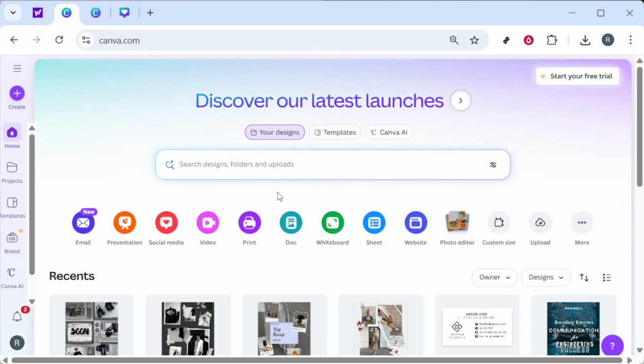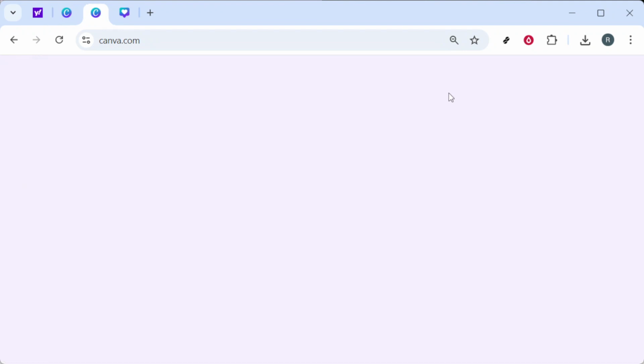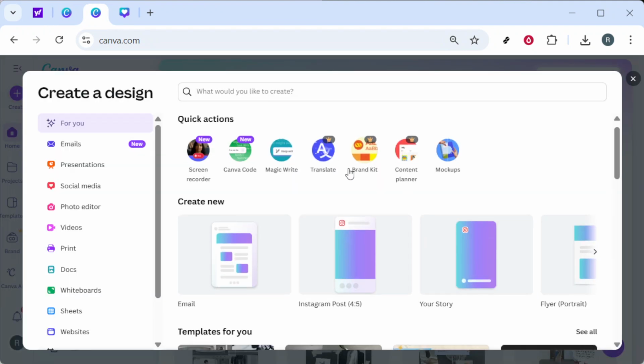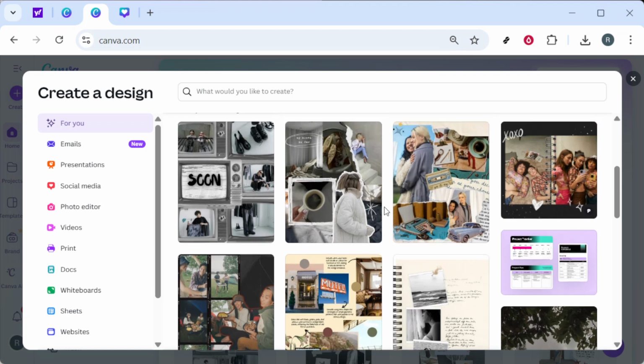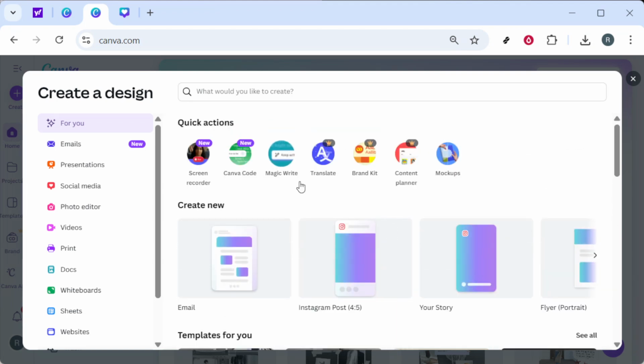From the home page, click the Create button at the top. This opens up your options for starting a design. Don't worry too much about size at this point. You'll be applying a template, and you can always adjust the page later if needed.